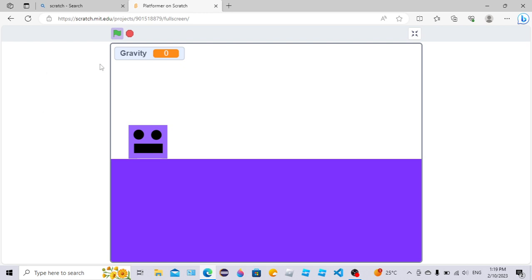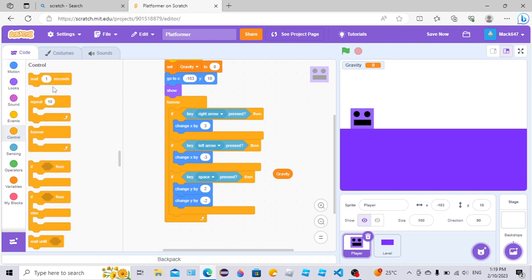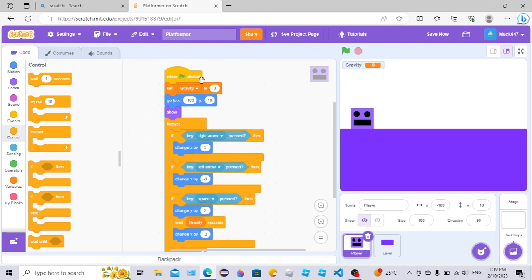What's going on? Oh yeah. So guys, the reason why it's not working is because as soon as we go up, it's just going to go down because of -2. So we need to wait a bit before we go down, and this is why we have gravity here. So we go to control, we go to wait, and we put it in the middle of these two blocks in the if statement. And put gravity in there. So it's gonna wait gravity seconds, but since gravity equals 0, it's not gonna do anything, so it's gonna be the same. So we need to change this to something.